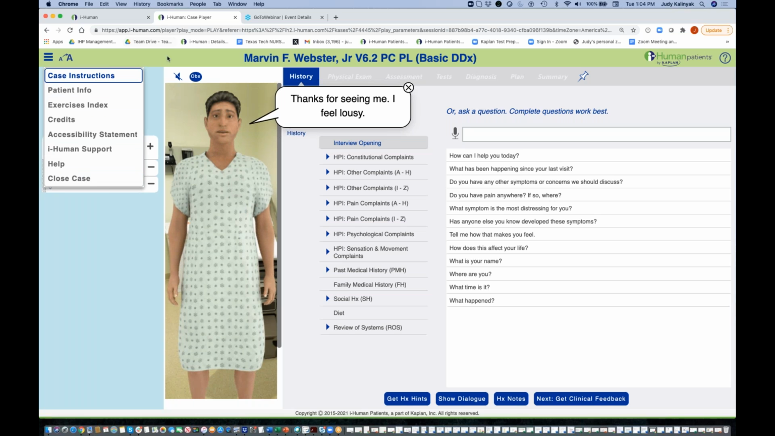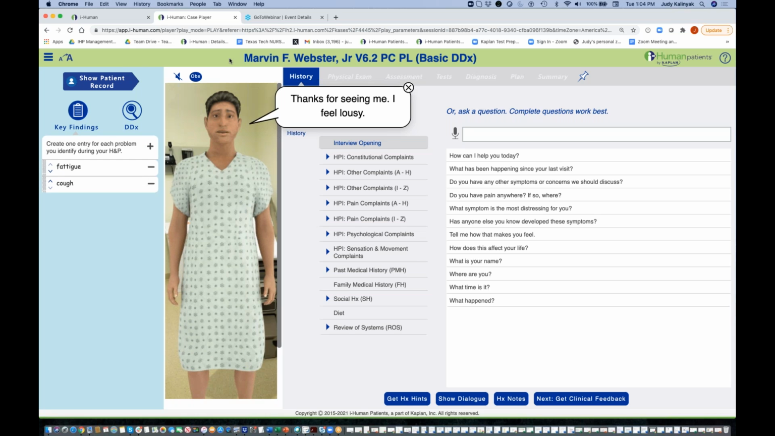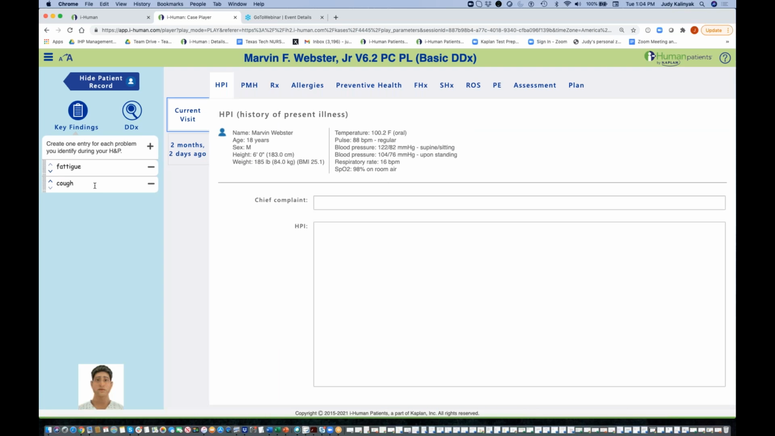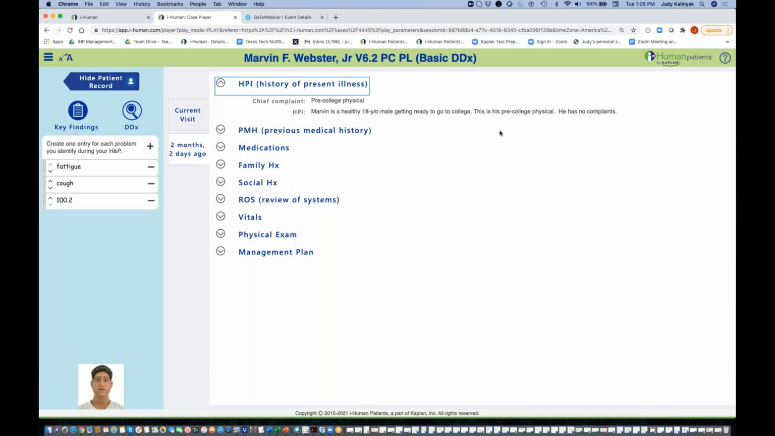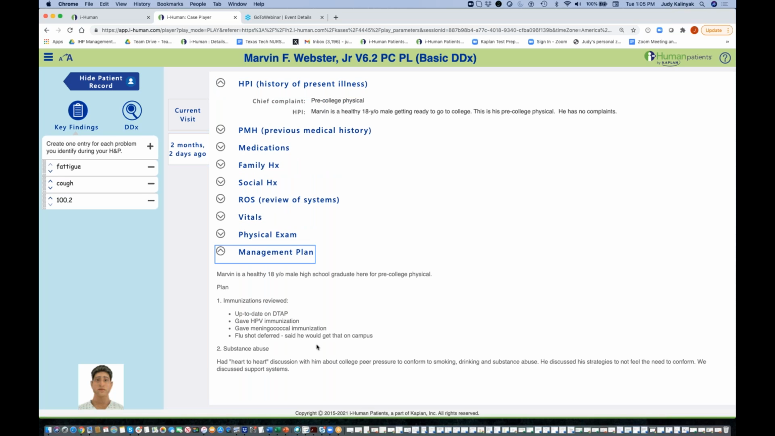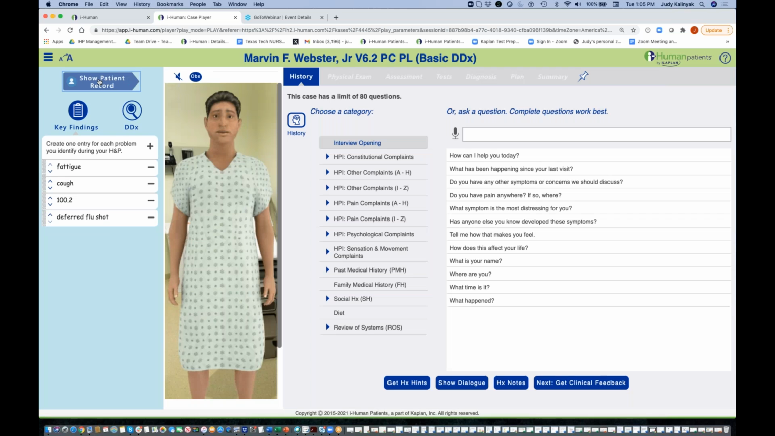The green banner tells me I'm in learning mode, so I'm going to get lots of feedback and education along the way. I am going to first look at his chart. Here I can see he's got a temperature. So the key findings is where I write down all the critical pieces of information that are not normal. Running around with a temperature like that is not normal, not life-threatening, but just not normal. I can look at all of his history through the management plan and notice he deferred his flu shot. So that might put him at risk for things. I would look through all of that carefully, but let's get to actually asking questions.